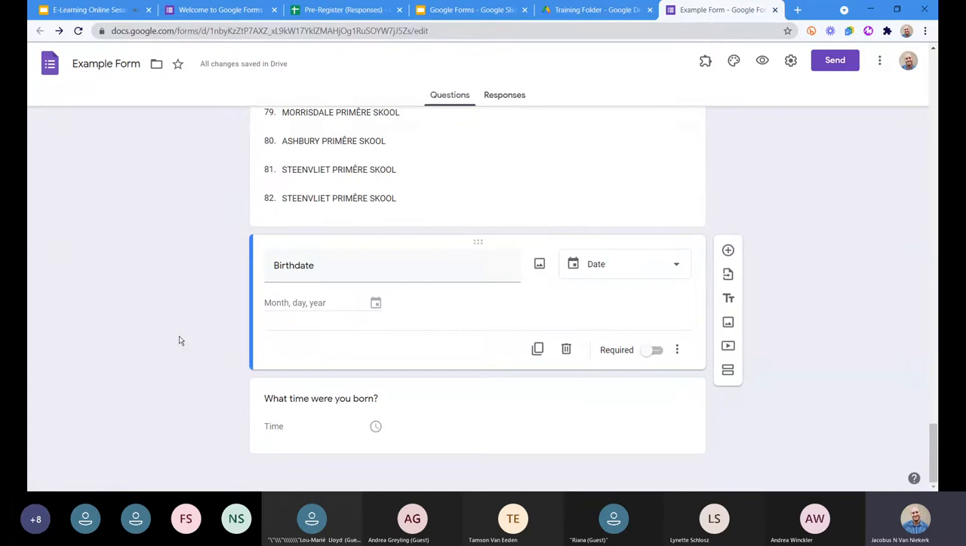When we've gone through all the question types, I'm going to talk about one or two very important things in terms of best practice that you need to keep in mind when designing surveys specifically.